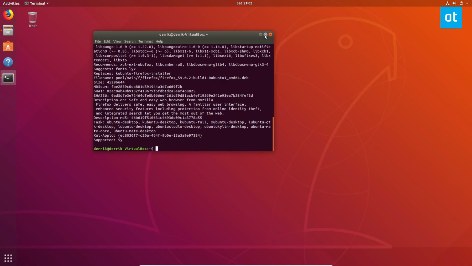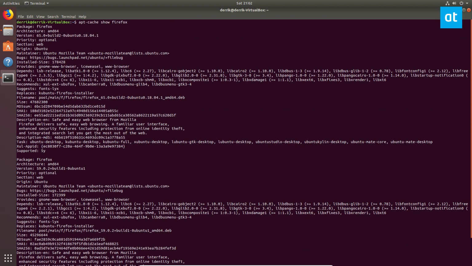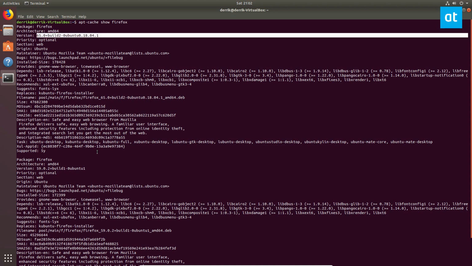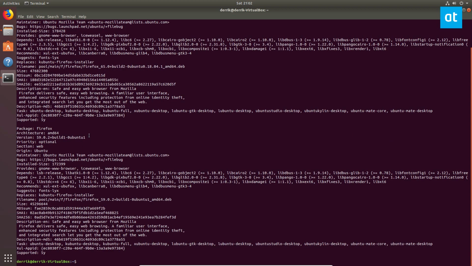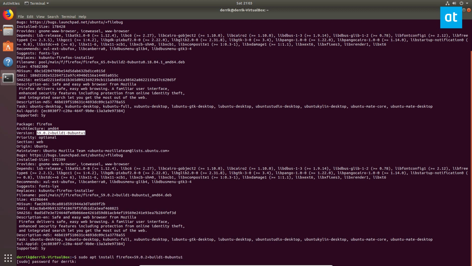Now what this is going to do is, if I maximize my terminal here, it's going to show us different versions of Firefox. So we have the latest version that's installed, and we also have version 59, which we can downgrade, and we can copy this right here. So to downgrade, we do sudo apt install Firefox equals sign, and then that version.